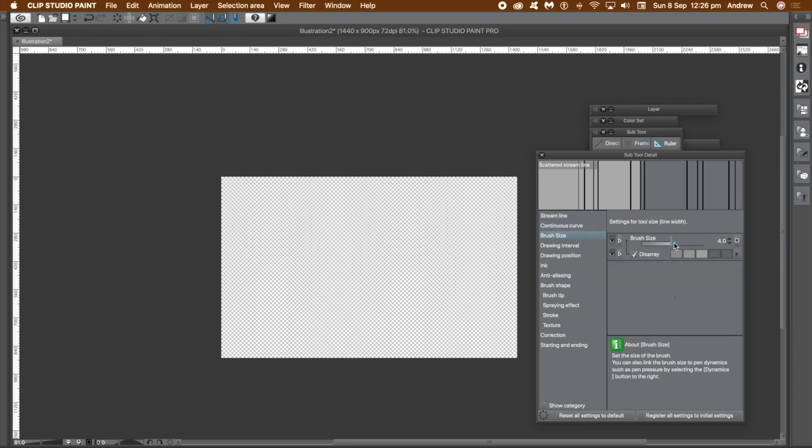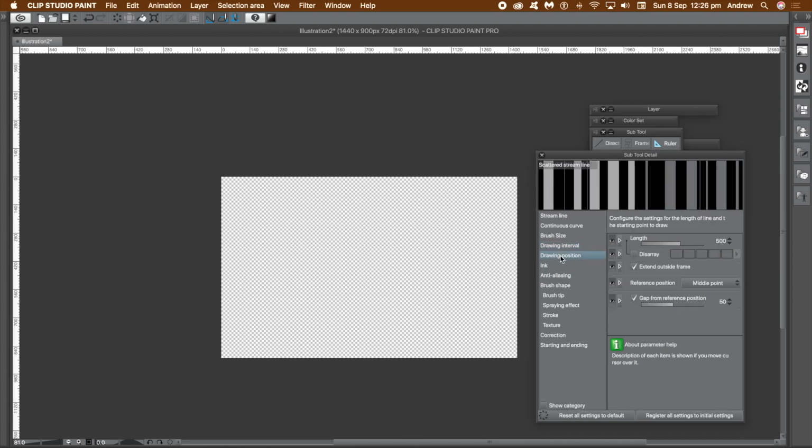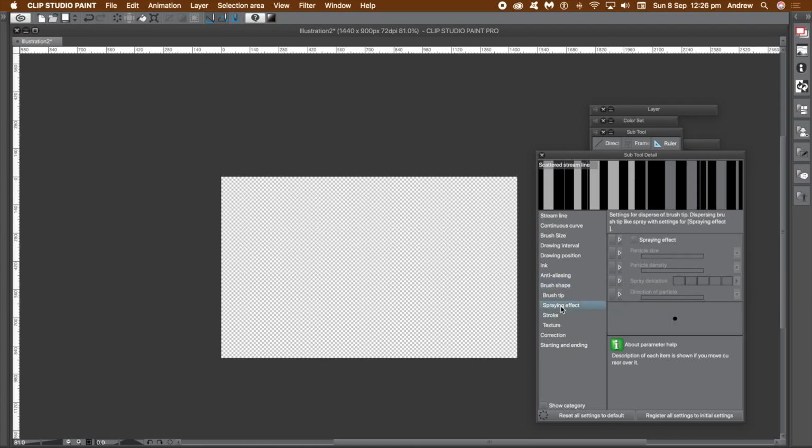Go to the Brush Size category and change the brush size, make it fairly thick. Go to the Drawing Interval category and set the gap, make it around about 10 so you've got some nice gaps between the lines. You can make your lines look more like a spray via the Spraying Effect category. Click the Spraying Effect to On and then go to the Particle Size, set the value as required.